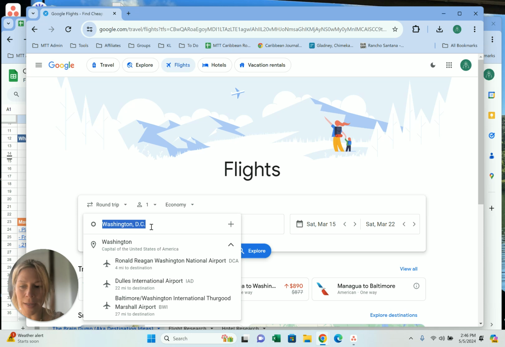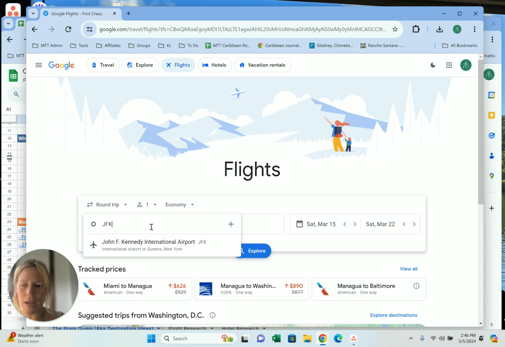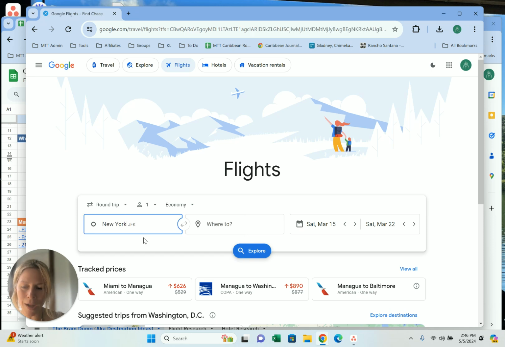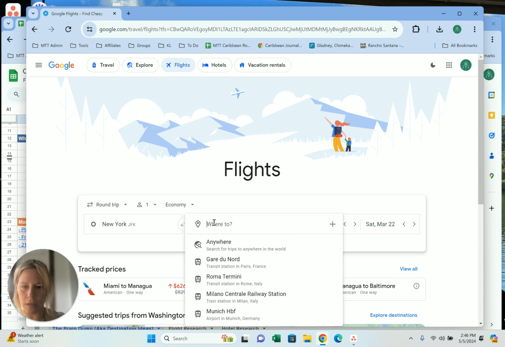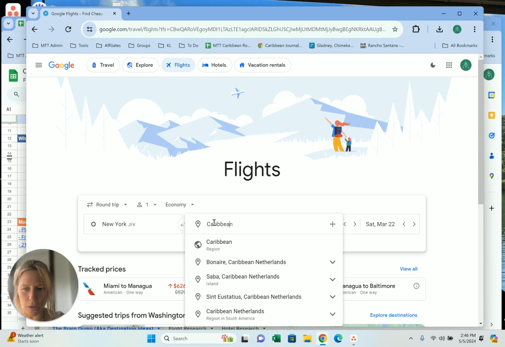I'm going to start by doing an airport specific search, because I know my perfect flights might be leaving out of JFK, even though I could leave out of 2 other airports in New York. So start by what you want, and then we can go broadly from there. But let's say I want to fly Saturday to Saturday from JFK in New York, not any New York airport, and I want to go to the Caribbean.